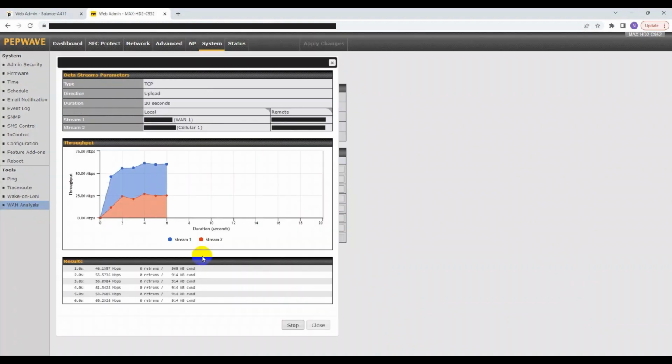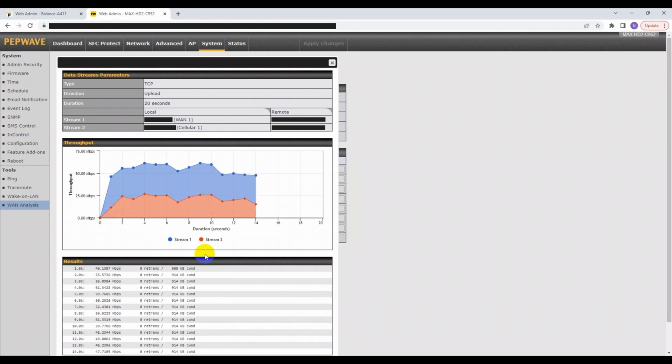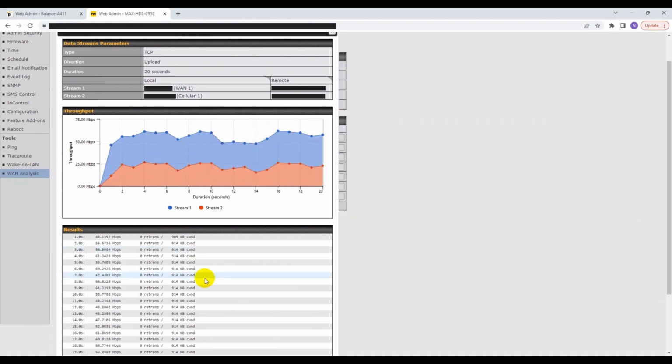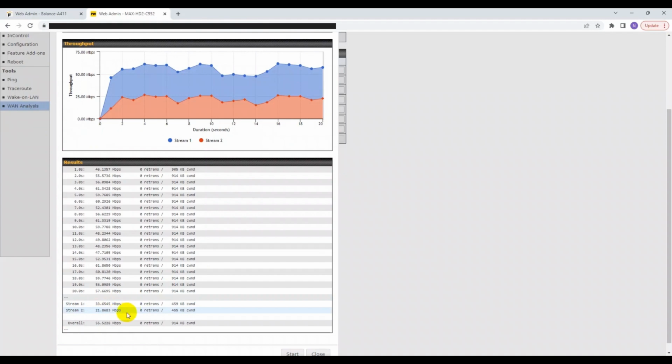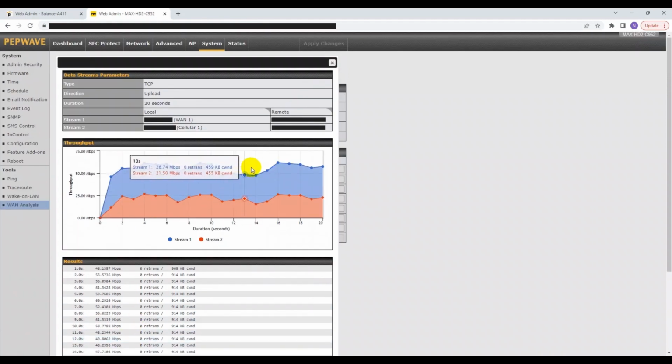Once the test is over, you can analyze the results. The results will be displayed in both a table and a graph. These results show the bandwidth throughput for the specific WAN analysis you opted for earlier.